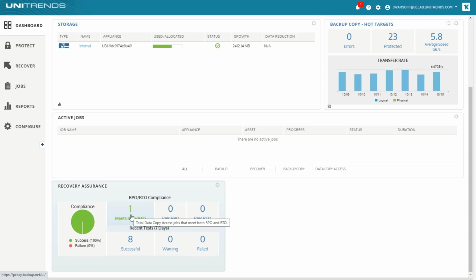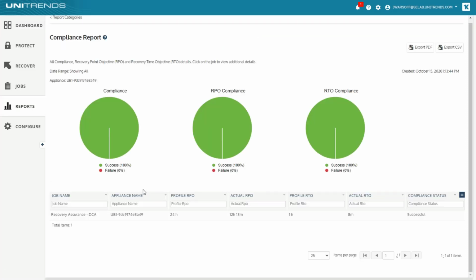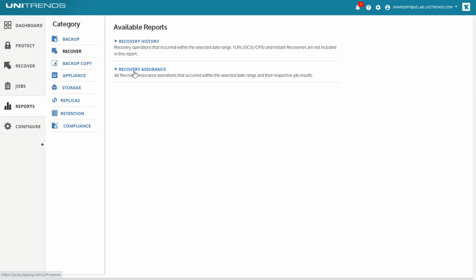If I want to find out details about this, I can simply click this. And this is going to bring me to my compliance report. Here, the compliance report tells me that this job has a set RPO, so I want to maintain a 24-hour RPO. I'm within that because it actually is a little over 12 hours. And my RTO, the time I want to recover, is 1 hour, and I was able to do it in actually 8 minutes. And I can dive deeper to find out what this test was actually verifying. I'm going to come here to the Recover tab under my reports.